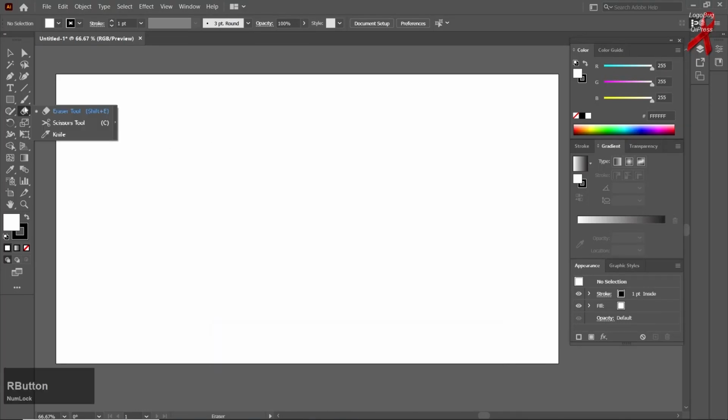In this tutorial, we're going to learn about eraser tool, scissor tool and knife tool. So without any further ado, let's get started.